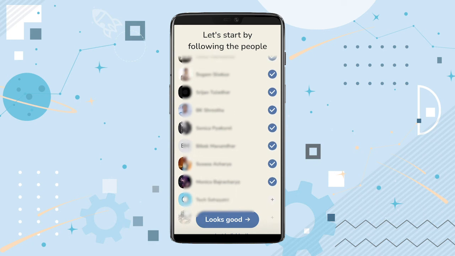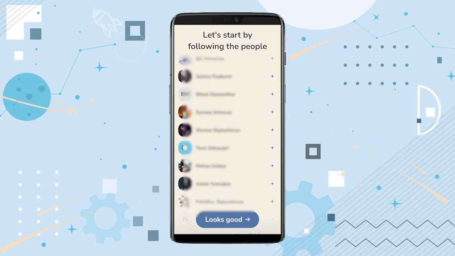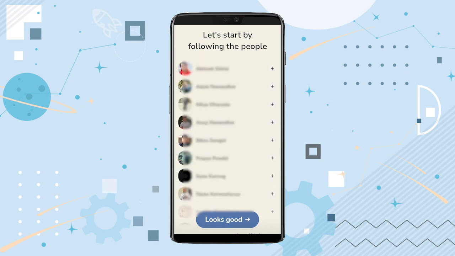That's all there is to it. Now you're all set up to use the Clubhouse app, and you can start to follow and invite others to use it with you.